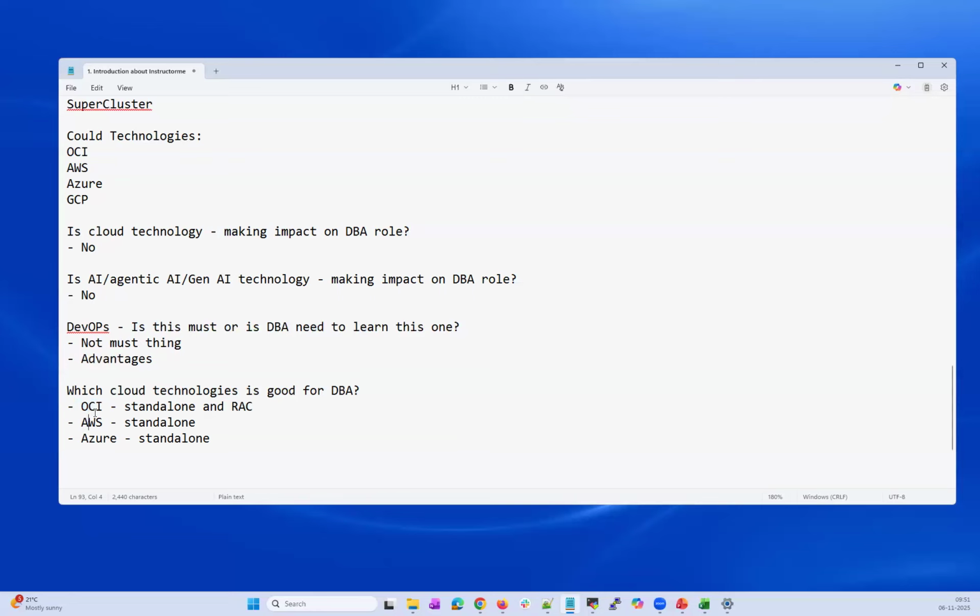Once you learn any cloud technology, let's say I learned OCI, you can easily pick up AWS and Azure. Or if you learn AWS, you can easily pick up OCI. But another thing to remember here: standalone database and RAC database are supported only in Oracle Cloud. In AWS, Azure, and GCP, only Oracle standalone database is supported. RAC is not supported in any of the other clouds.